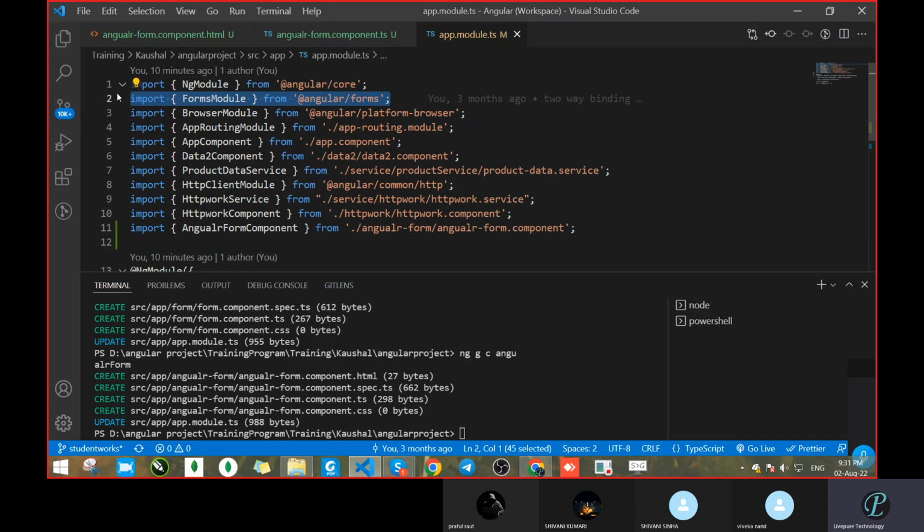And on which page? app.module.ts, because app module is the root. That's why we will import it on the app module. Clear?